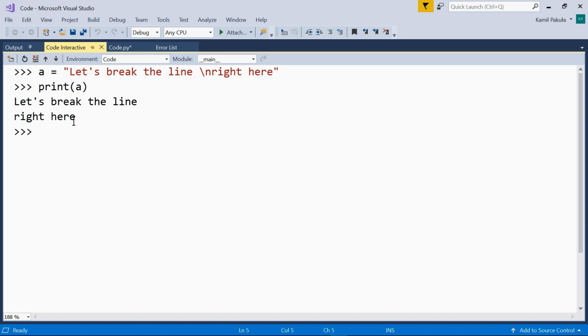Let's break the line right here. Escape sequences don't work if we echo strings. So here we'll get something like this. As we can see, this escape sequence is here included in the string. It doesn't work as an escape character. Fine.